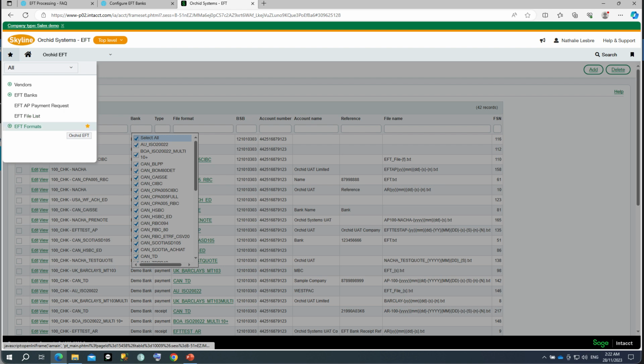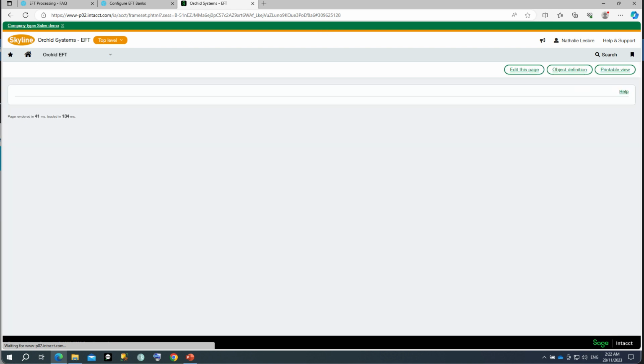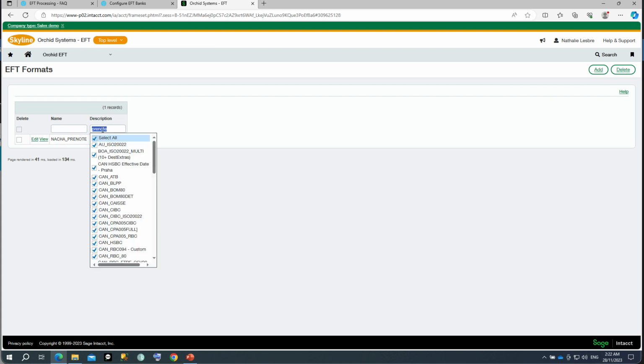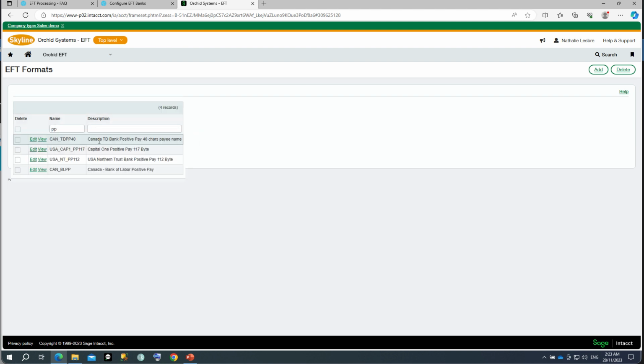If we now go to our EFT formats, I don't want to select on pre-note, but I want to select on PP, since most of our formats for positive pay are called PP something. So we've got Canada PP, a USA positive pay, and another Canada positive pay for another bank.